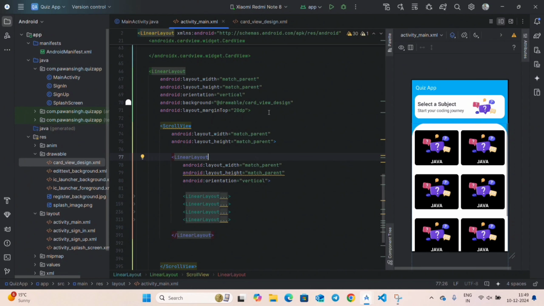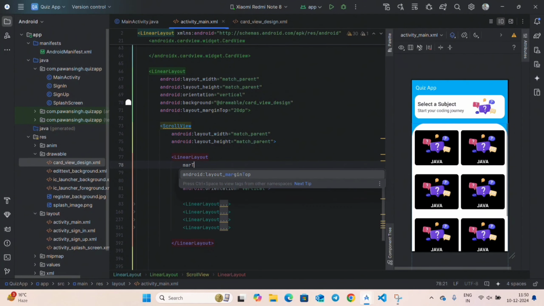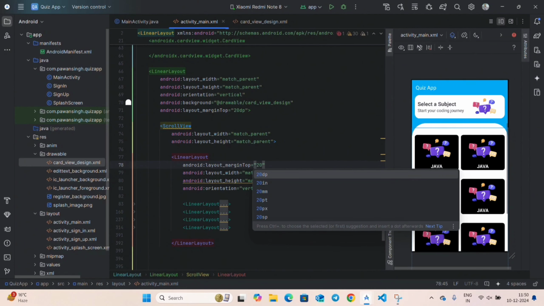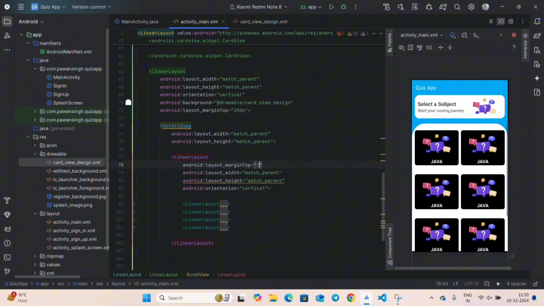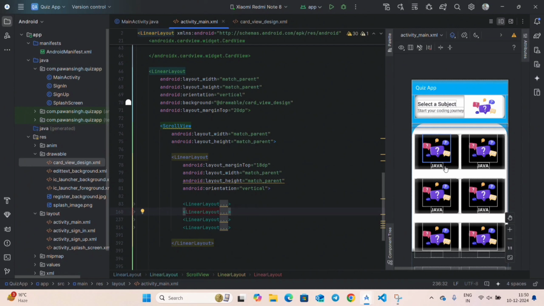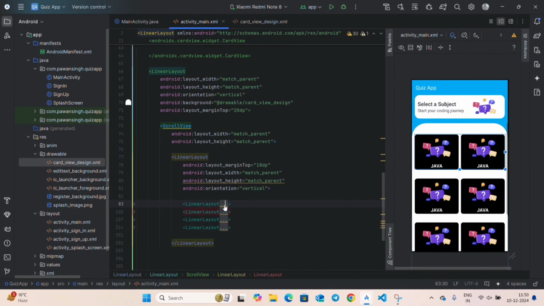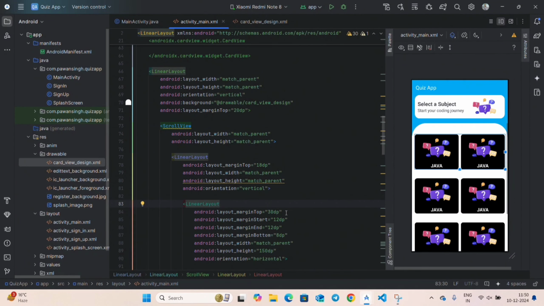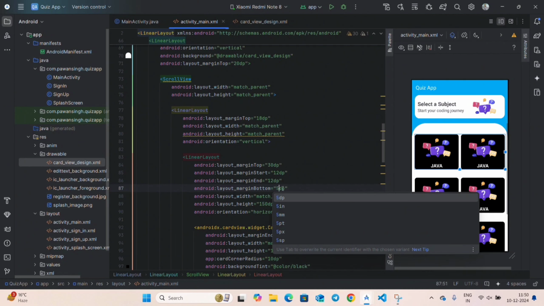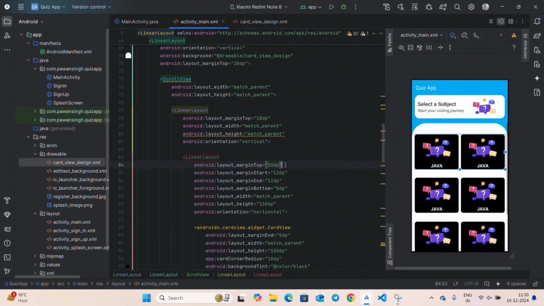So let's give it a margin top. Here the margin top is 20 dp. So let's change here margin top, and let's make it 20 dp. And now let's maximize the first card view linear layout, this one. Click here and change its margin top. Firstly, let's change margin bottom to 5 dp, 5 dp, and change this margin top.